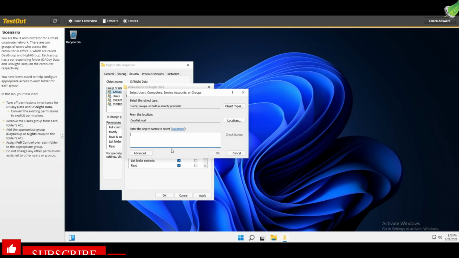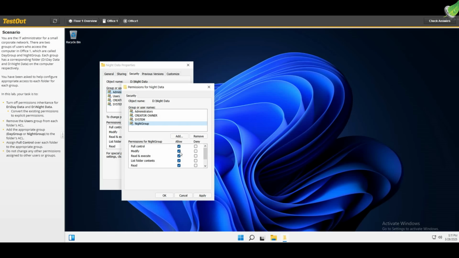What are we adding? Night group. Day group rather. Night group rather. Night, no space, night group. So we check name. Okay, and we'll give them full permissions, apply.